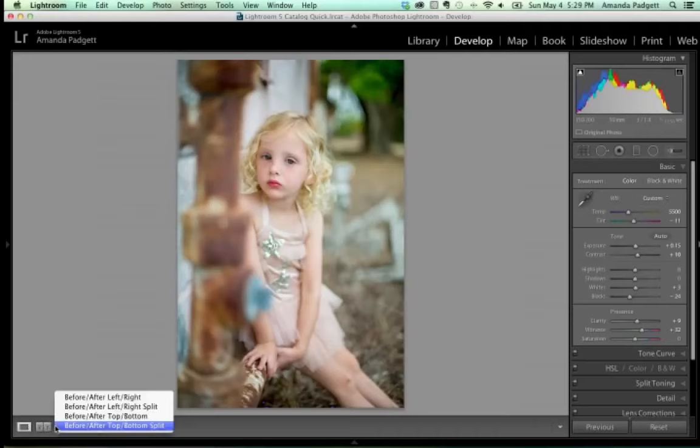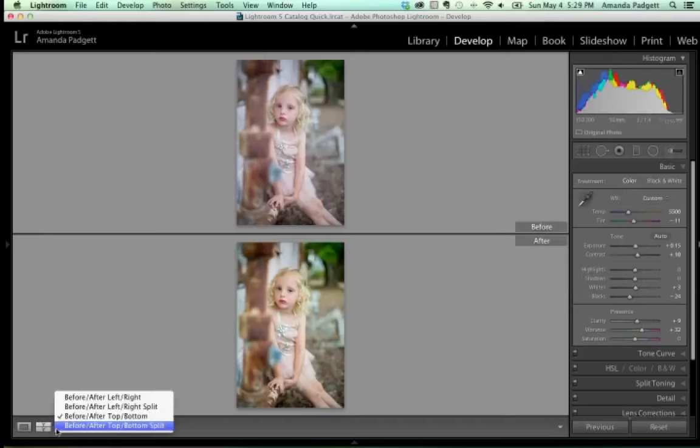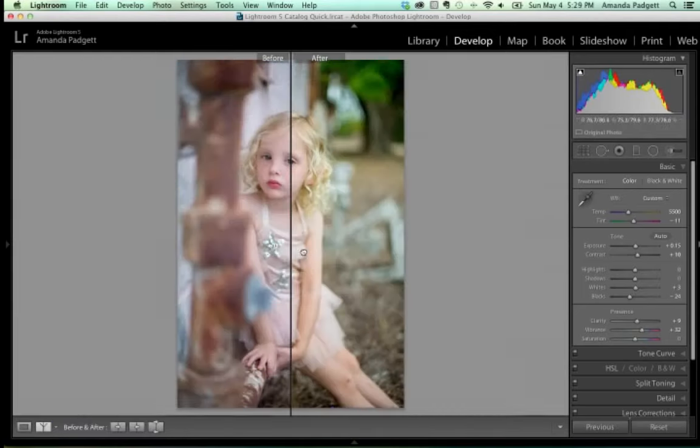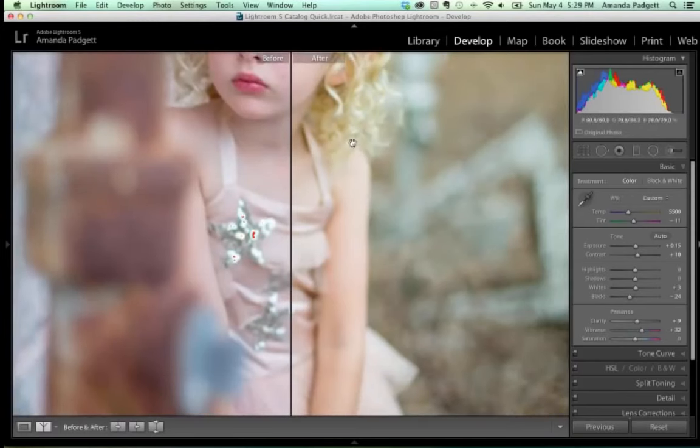So now we have different choices too. We can do top, bottom. So if you've done a landscape, this might work better for you than the vertical side by side. We can even do a split. So we can split it to see, whoops, the changes. Come on, there we go. I wanted to move it over a little bit, but it's acting ornery. So we can see warmer and cooler. Let's zoom in a little bit. There we go.